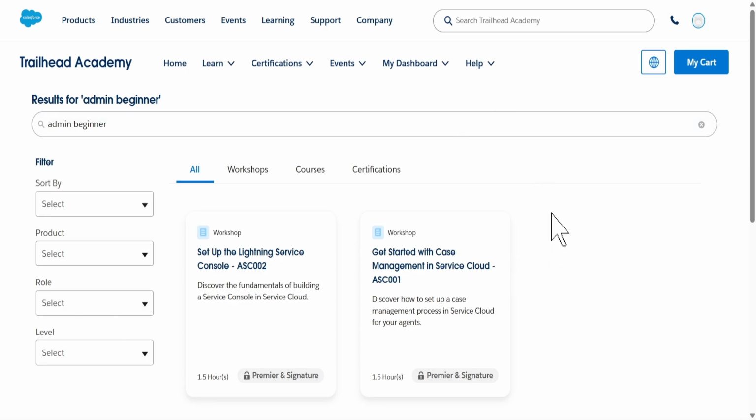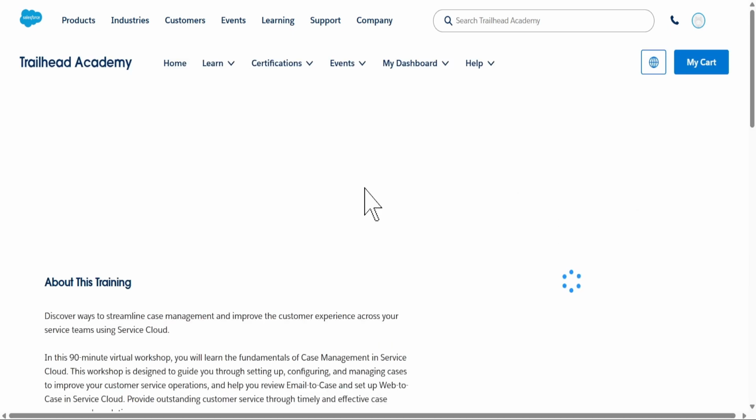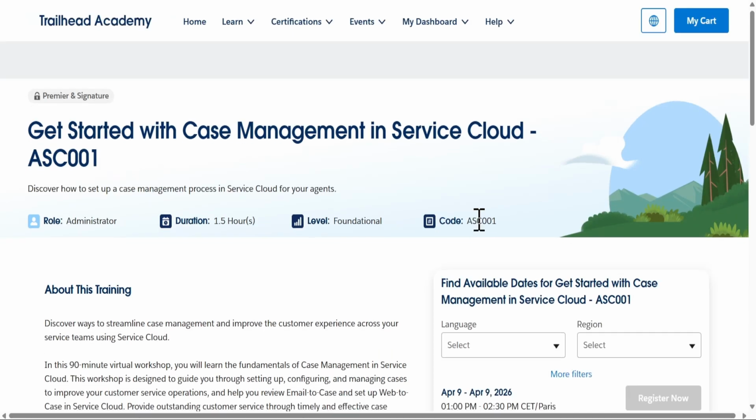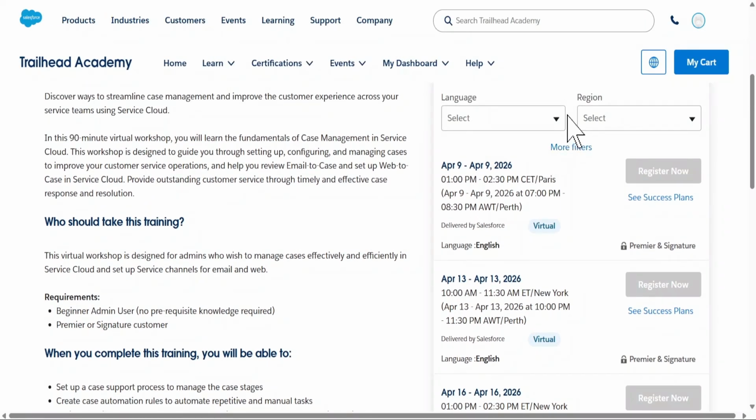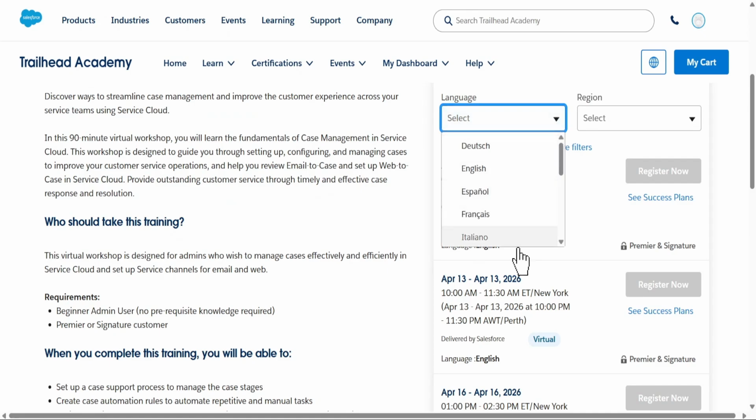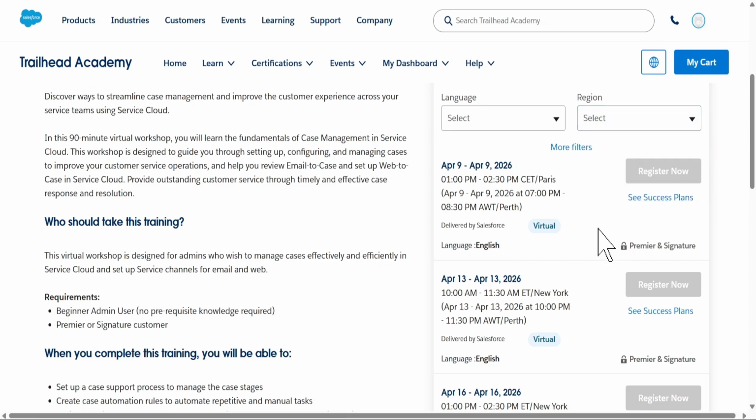You'll get familiar with the case object, learn how cases are created and routed, and see how assignment and escalation rules help the right teams act quickly. You'll also explore standard fields, queues, and key milestones so you can track progress from intake to resolution. By the end, you'll understand how to set up a structured case lifecycle that improves response times and customer satisfaction.